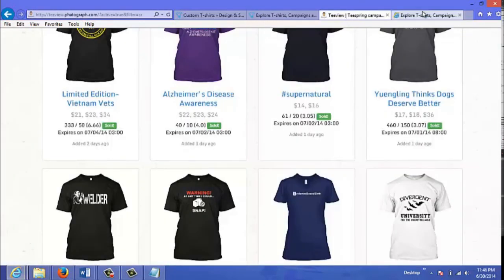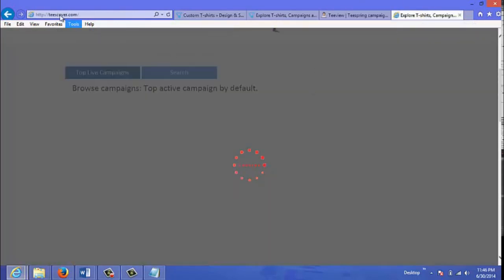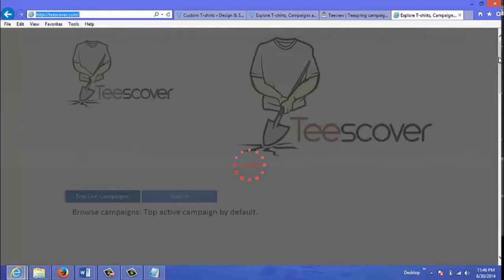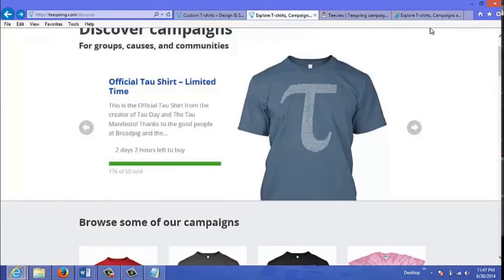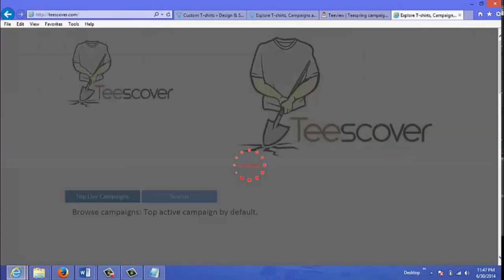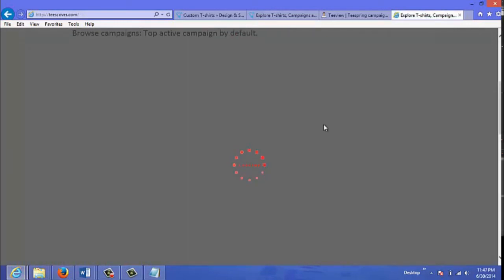Okay, so the third one I want to show you is teescover.com, and unfortunately at the moment it's not loading up, but it is a pretty good site. It's pretty similar to the teescover.com page, except they've got a lot more listings. And also you could look at, there's this button that says social listings or social features. Basically click on it and it'll show you where they're advertising their campaigns.